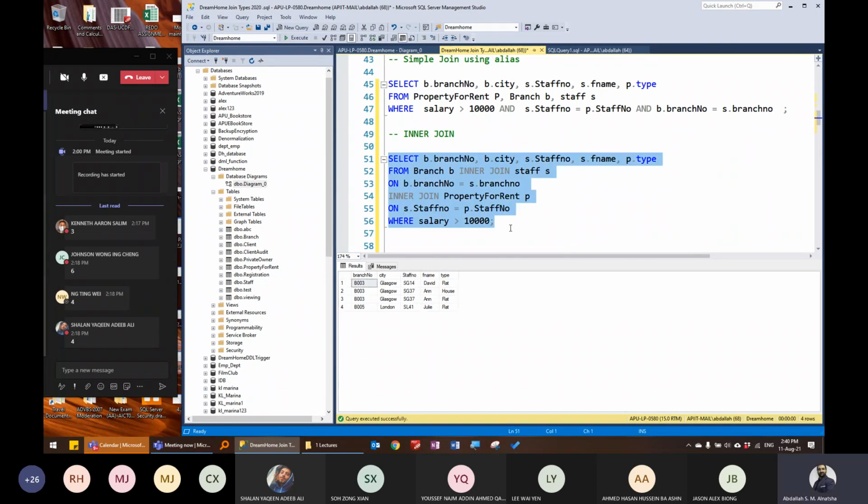Now, usually for the first time, students find that inner join is a little bit confusing, not easy, and they prefer what usually is this format, which is the old one. But after a while, you notice that inner join is much better because it will show you the sequence of connection. Let me just show you this with another example.